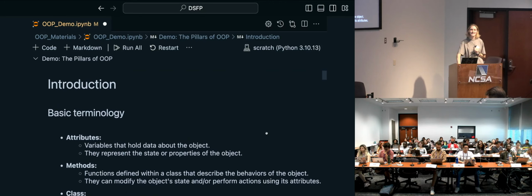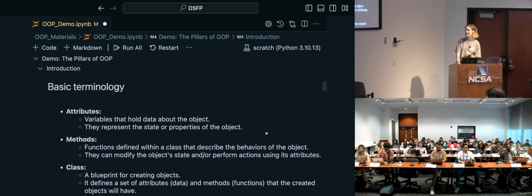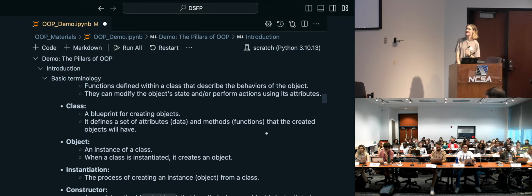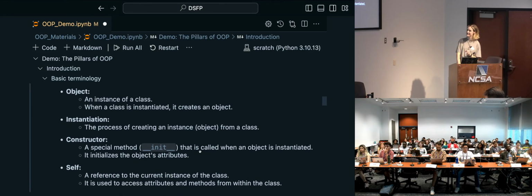All right, so just to go over some of the basic terminology, if you want to go back and reference this, I included it at the top. We have attributes, methods, classes, objects, instantiation. A little fun thing is the constructor that gets called when we instantiate an object, and it sets up all of our object's attributes for us.